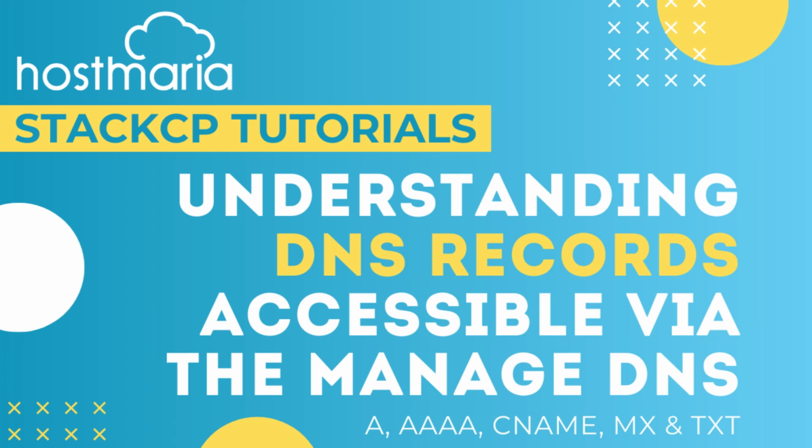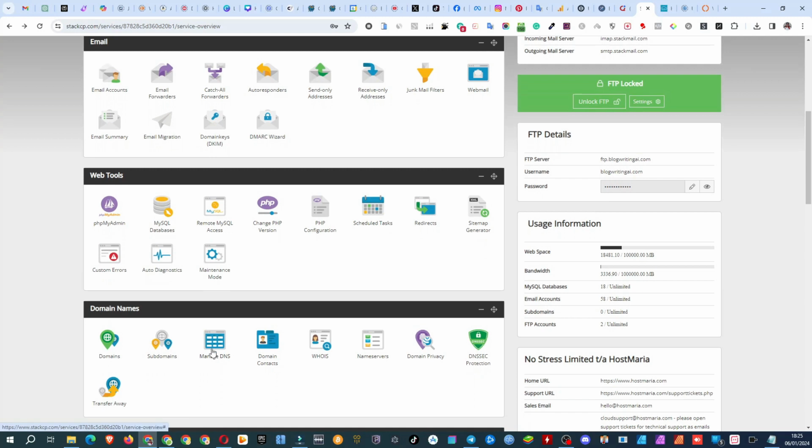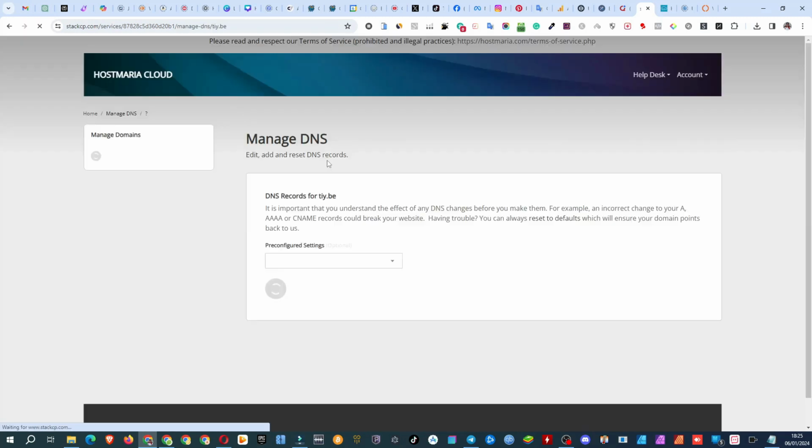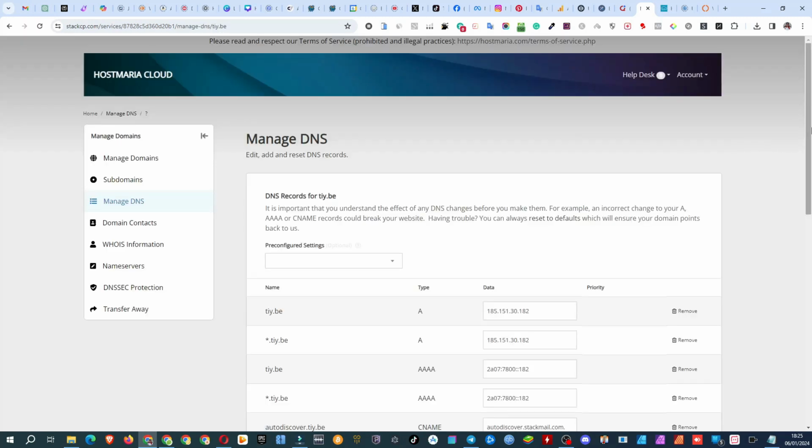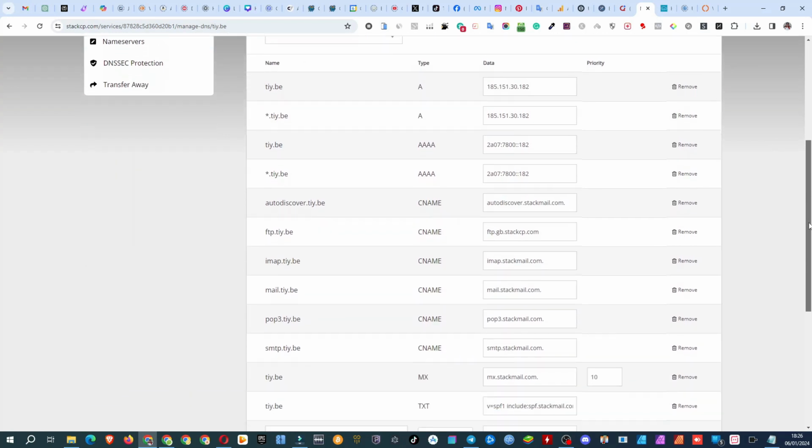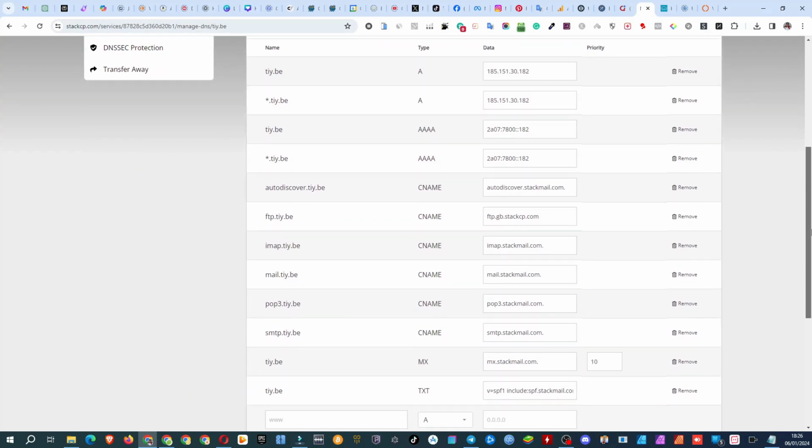Understanding DNS records that are accessible via the Manage DNS in your StackCP dashboard. DNS stands for Domain Name System. Although it sounds technical, it's quite simple. It's a method for your browser or mail client to locate websites and services on the internet. Computers prefer numbers, but humans favor names.